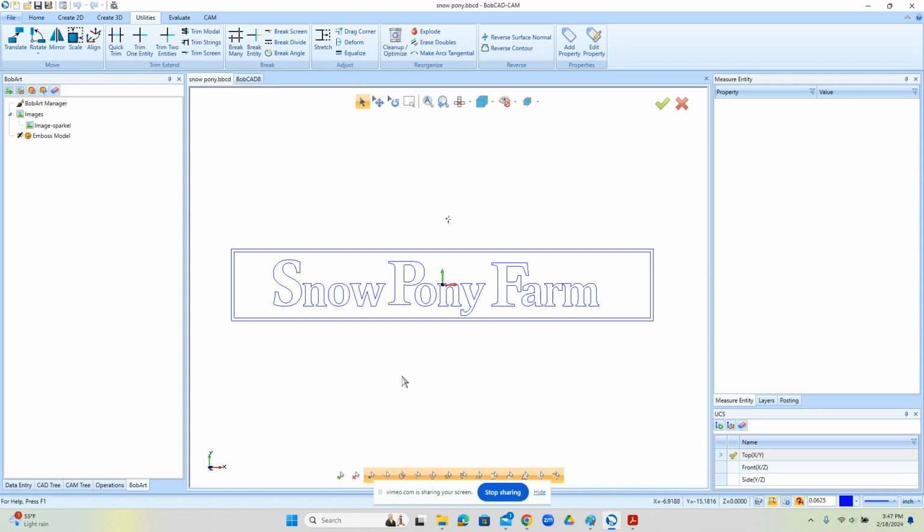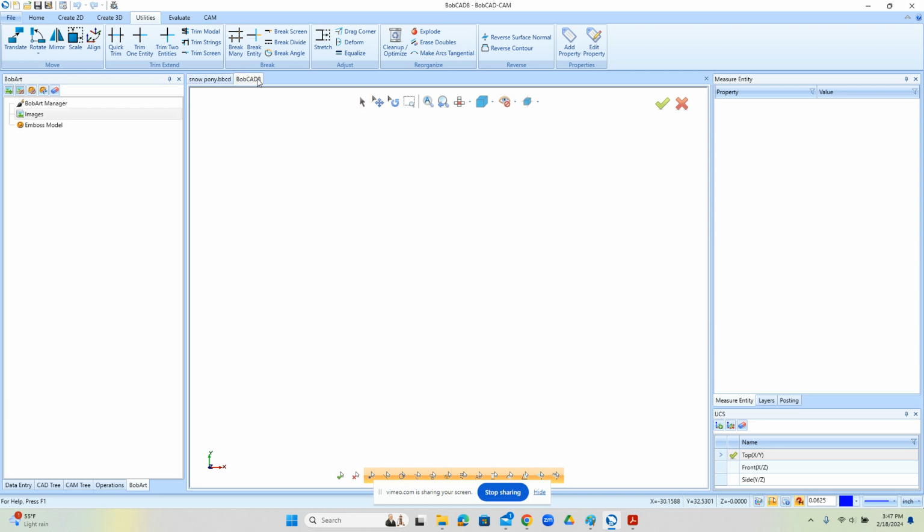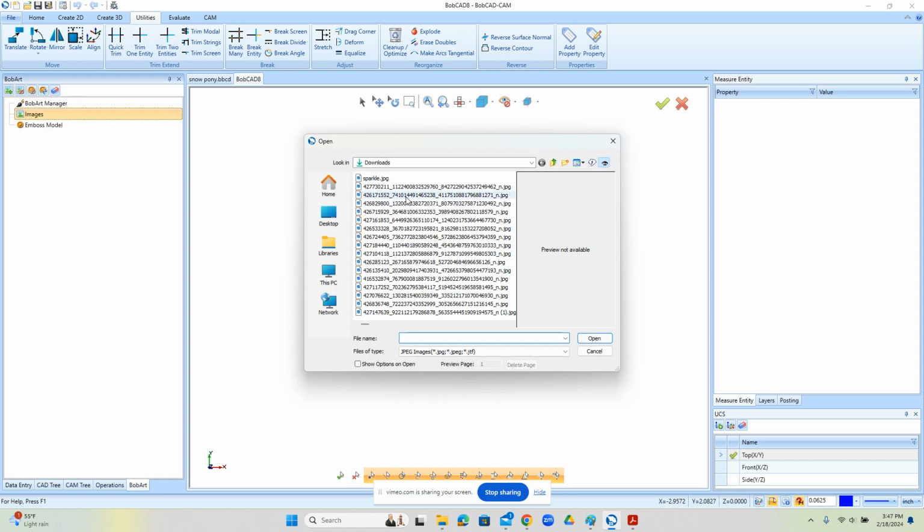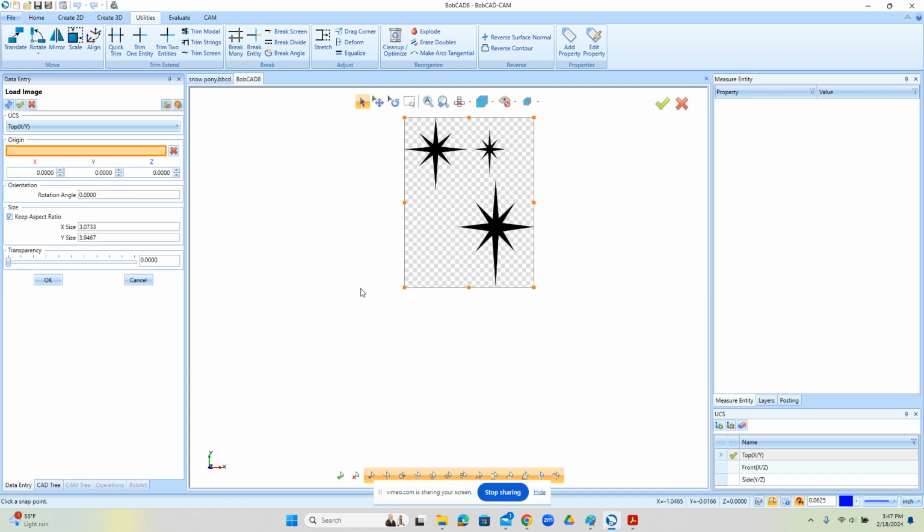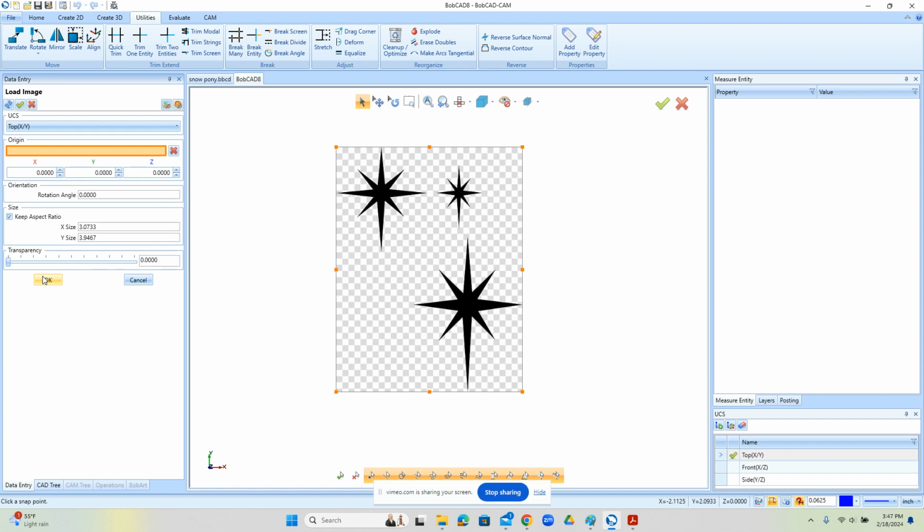Now, in order to bring an image into the background and trace over it, I'm just going to go to a different file here. I'm going to go to images and load image. If you have the BobArt software, you'll be able to do that. And then this loads the image up.